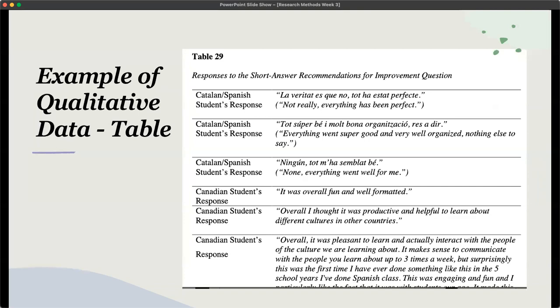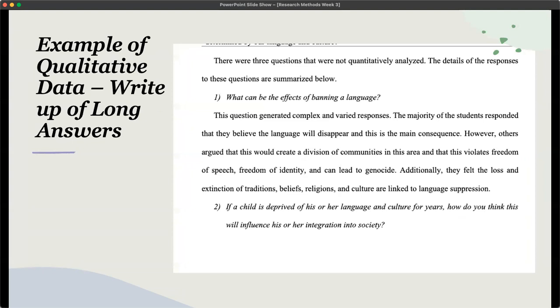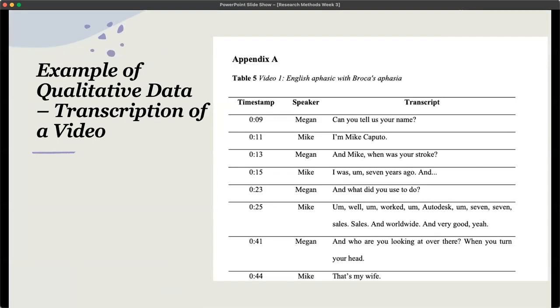And here's an example of writing a long answer out. And further, here's a transcription. So this is a transcription from a video that a student was analyzing with an English aphasic with Broca's aphasia.